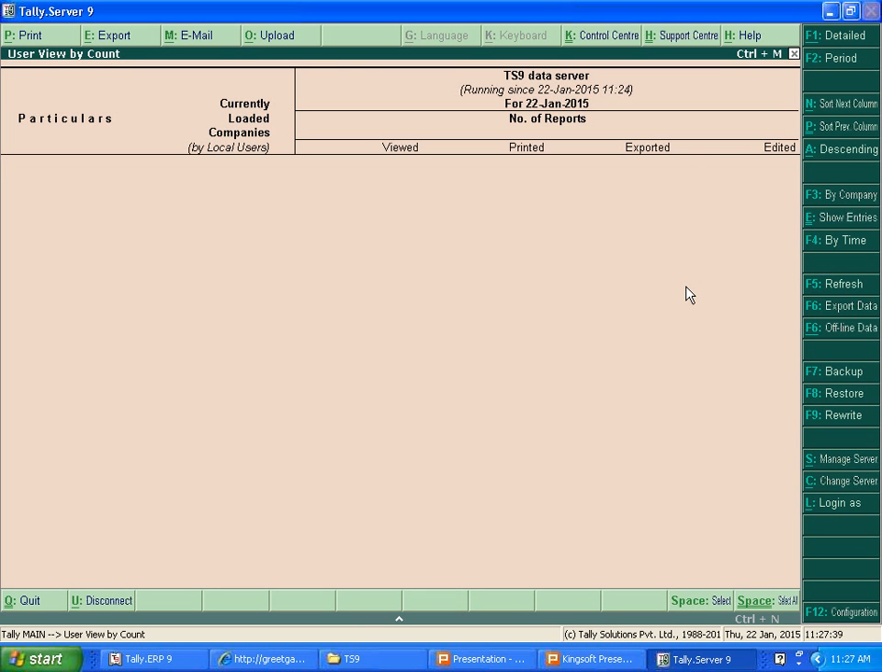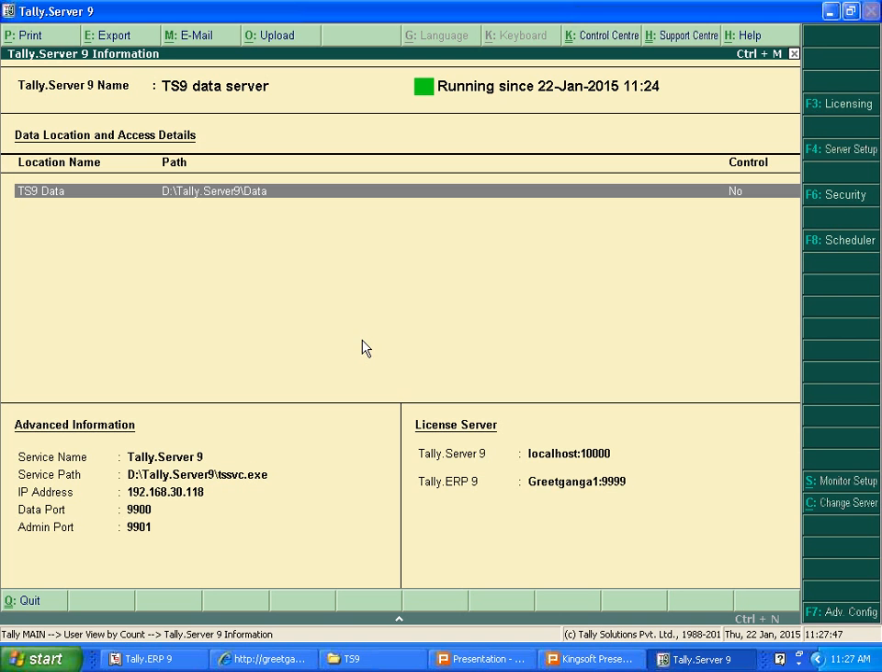And now we'll go to Manage Server. Here, while installing Tally Server 9, we gave the location name TS9 Data, and the location path is Tally Server 9 Data. So this is the data location and this is the location name.